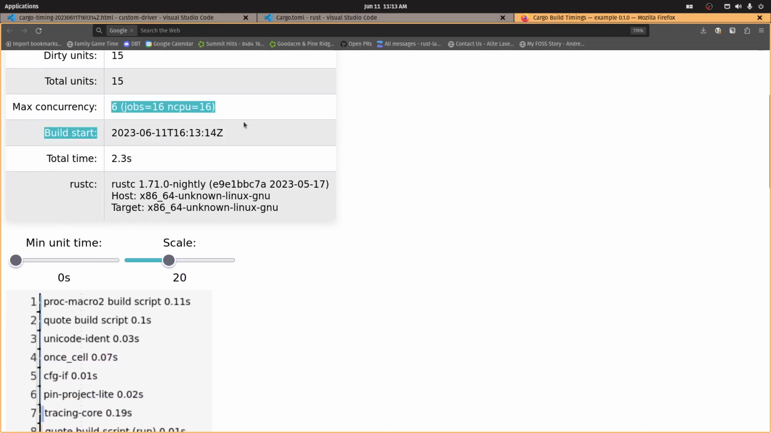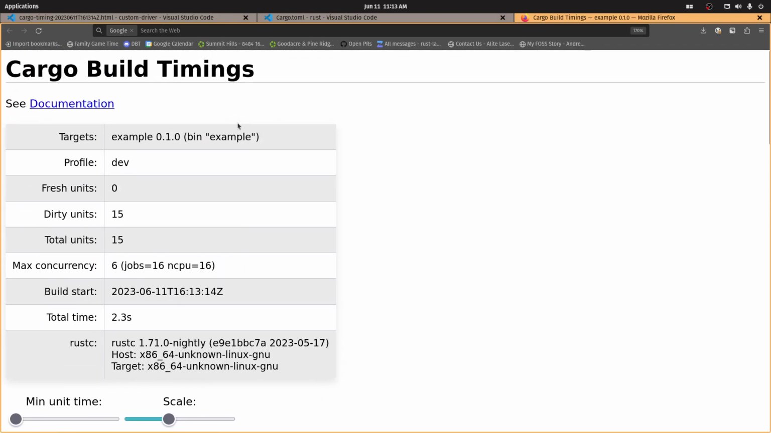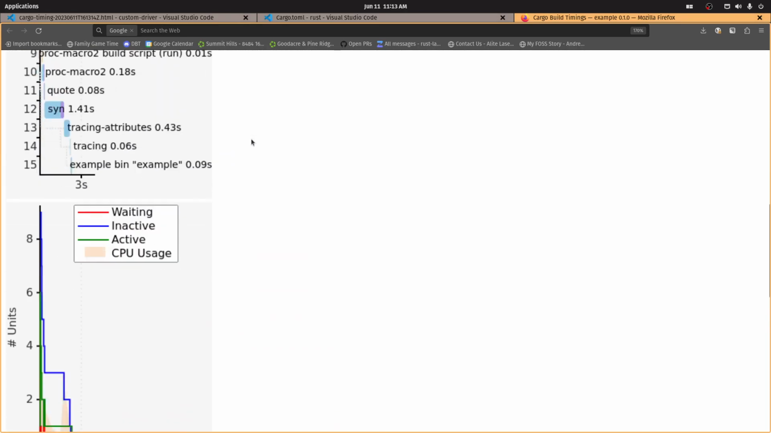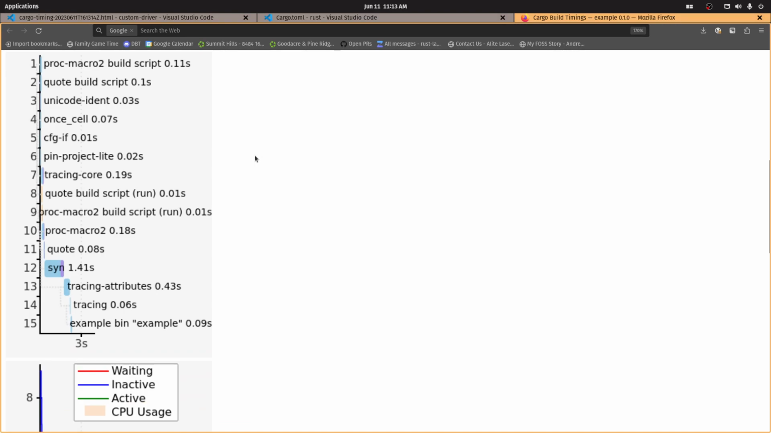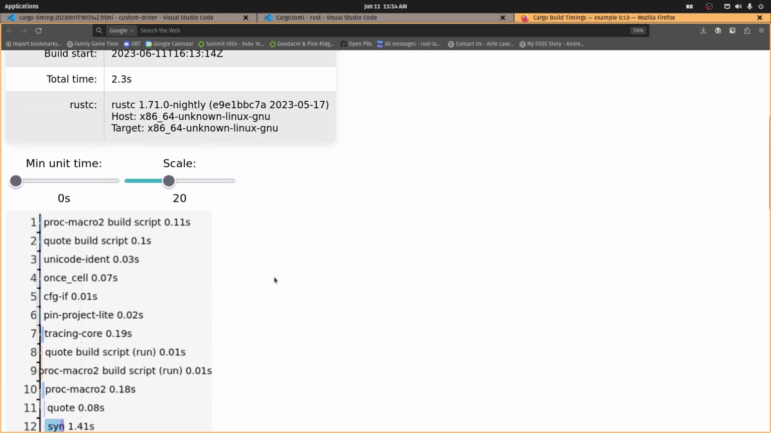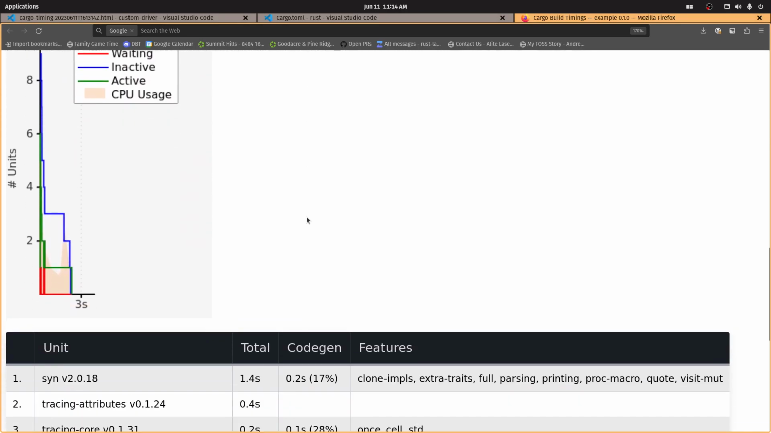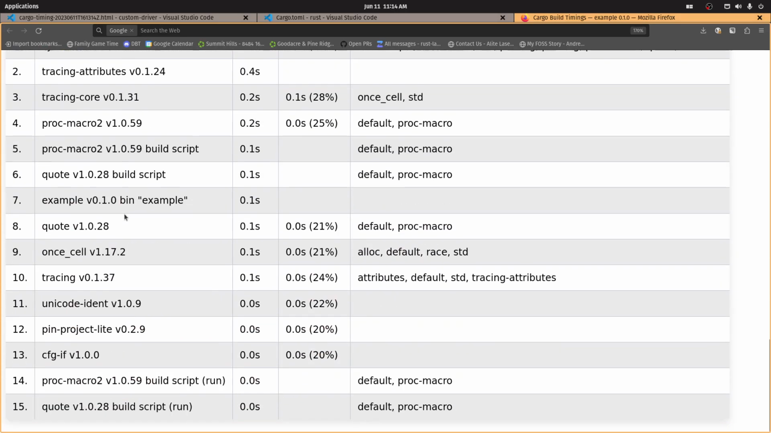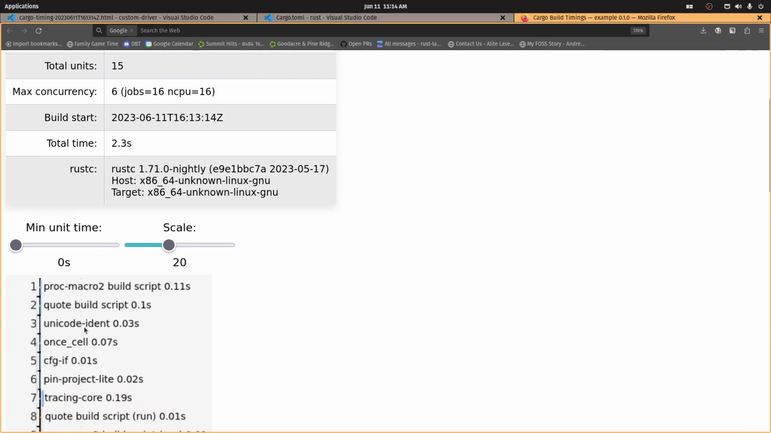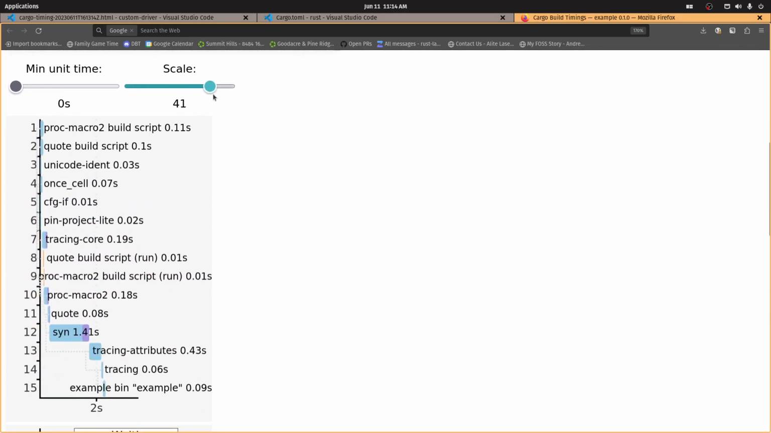So you can see here, it's not actually making very good use of the parallelism. I have 16 CPUs on this computer, and it's only using 6 of them. But that's because I only have 15 total jobs. So there's kind of an inherent limit to how smart Cargo can be about this because of the way the dependency tree works.